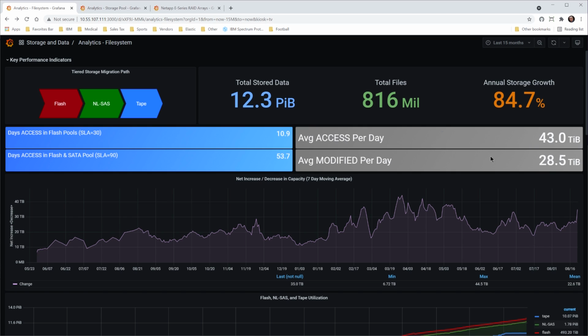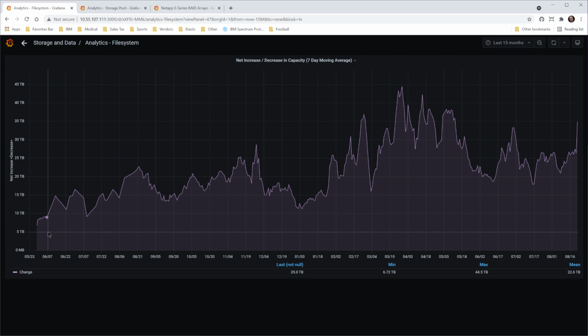This gives us some summary statistics of how much data we're creating. Currently, we're averaging about 30 terabytes a day and accessing about 43 terabytes a day. Down below here gives us an idea of what's happening over time. So this is about 15 months ago. You can see that we were averaging somewhere between 5, 10, 15 terabyte file creation per week. We peaked over the spring and summer, up into 40 to 45 terabytes a week of new files, and we're stabilizing somewhere around 25 to 30 terabytes of new files per day. So this gives us an idea of what's happening with the growth of our file system.